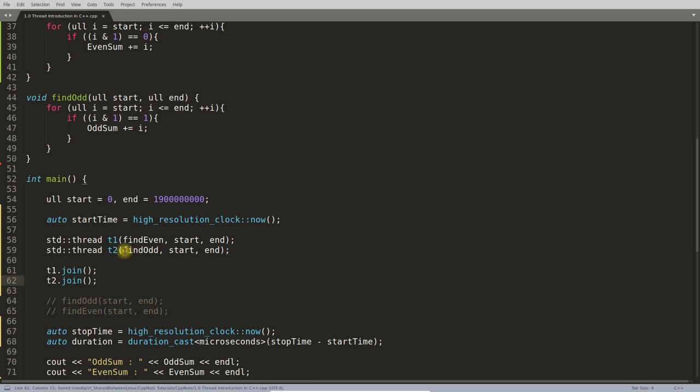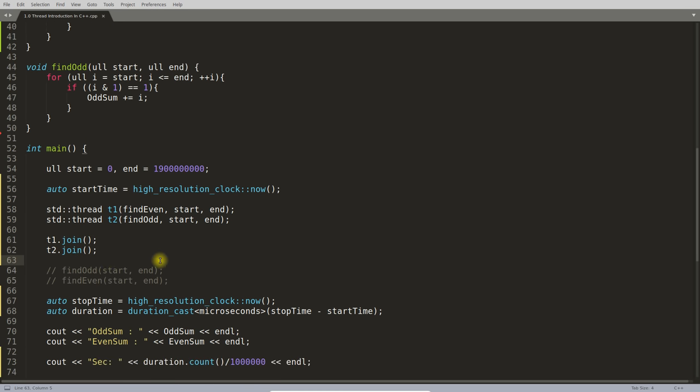Okay, it's that simple. Threads are created. Now you're waiting for those threads and they are running in parallel. Now there is no calling like find odd will be completed and it will come back and then it will call find even. No, they both are running in parallel threads. Okay, and we are waiting for them here. So let's see what is the output now.